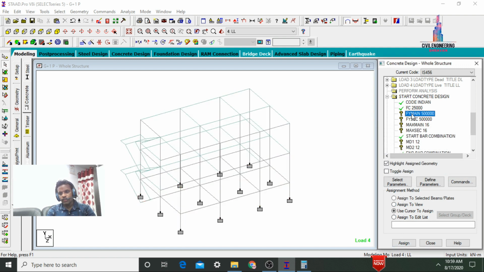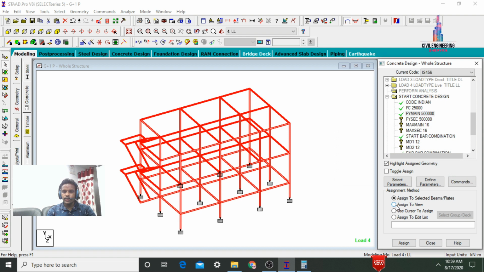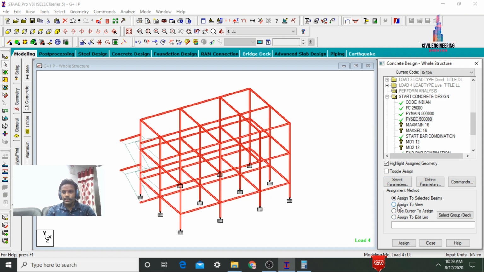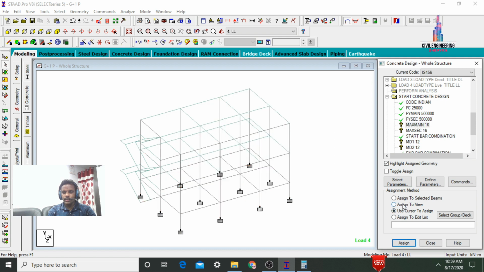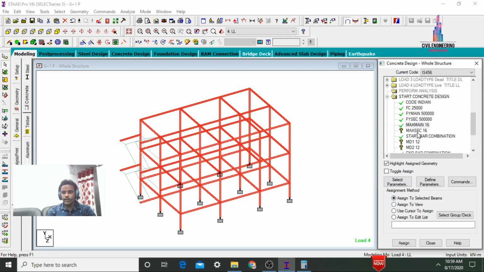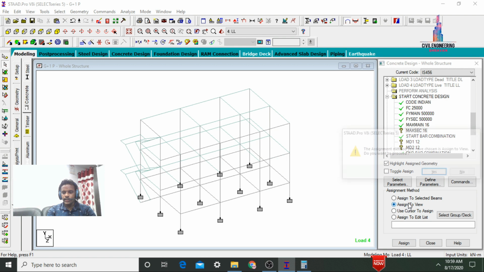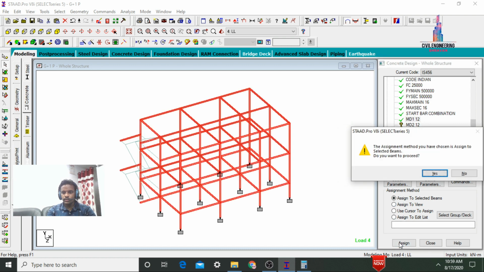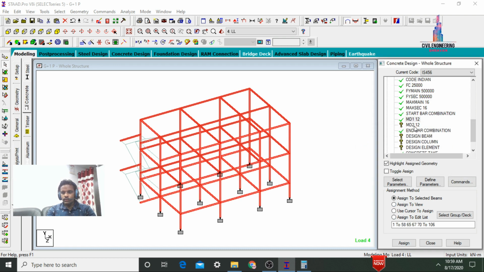So after that select Fy main with the help of assign to view, assign yes option. Select Fy section reinforcement, assign to view, assign yes option. Select maximum main, assign to view, assign yes option. Select maximum secondary, assign to view, assign yes option. Select MD1. So here we need to select assign to view, assign yes option. So after that select MD2, assign to view, assign yes option.